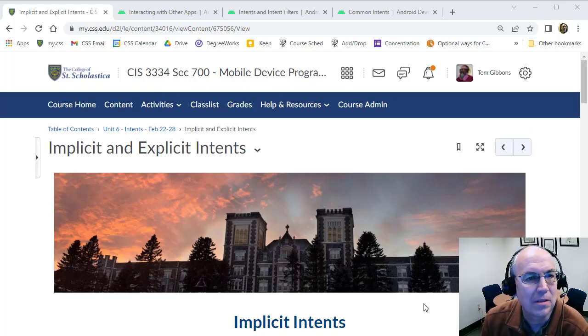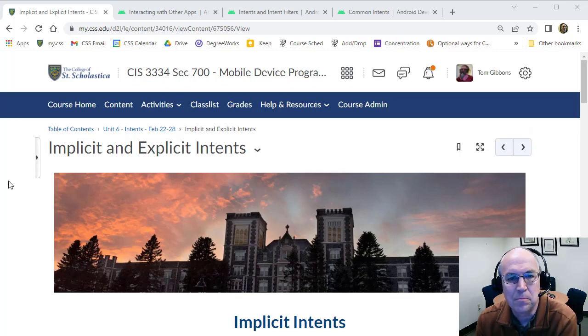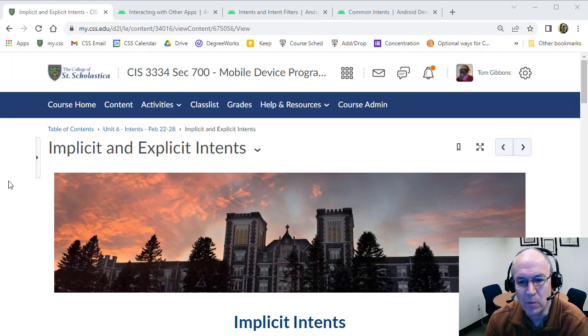Okay, we're going to talk about implicit and explicit intents. So intents are a way of running another activity, and another activity is basically another app or another screen that you can create. Remember, we have a main activity, which is our main screen we work with. If we want to create another basic screen, we call that an activity. We create activity code and an activity layout for that.